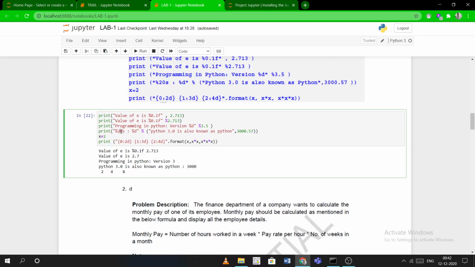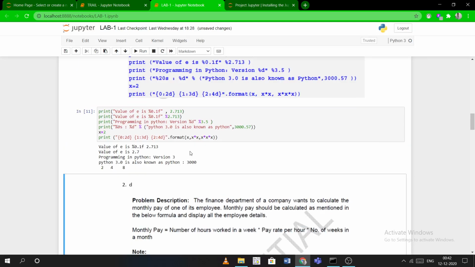So let us see what will happen if I do only 0. So nothing. Basically it will just replace. So we can write it like this also: percentage s, percentage d. The first place will be replaced by the string and the second place is replaced by this integer. That's it.